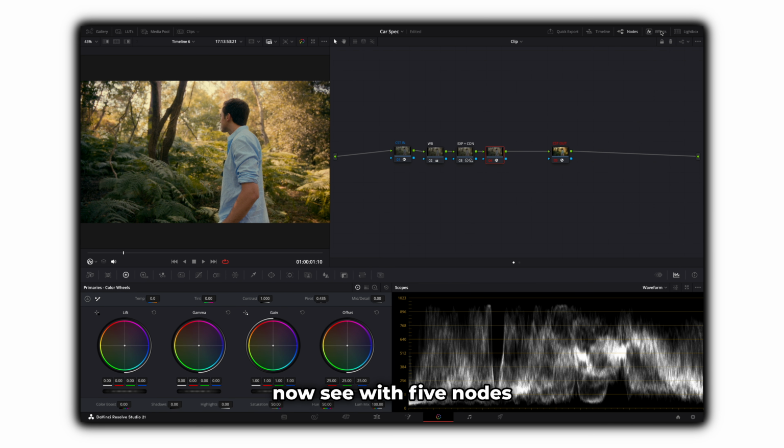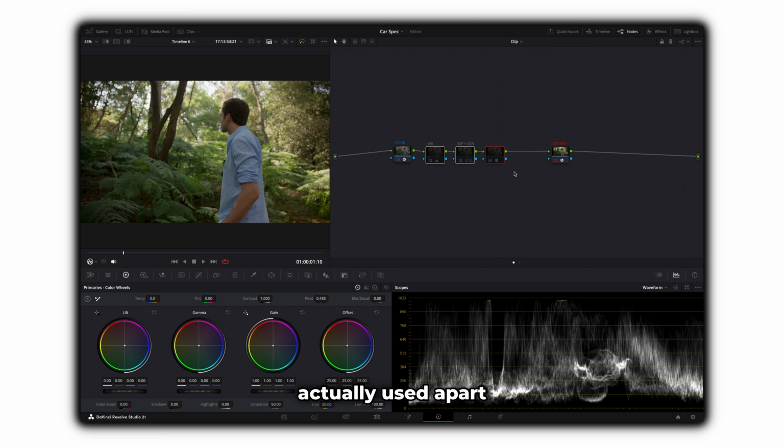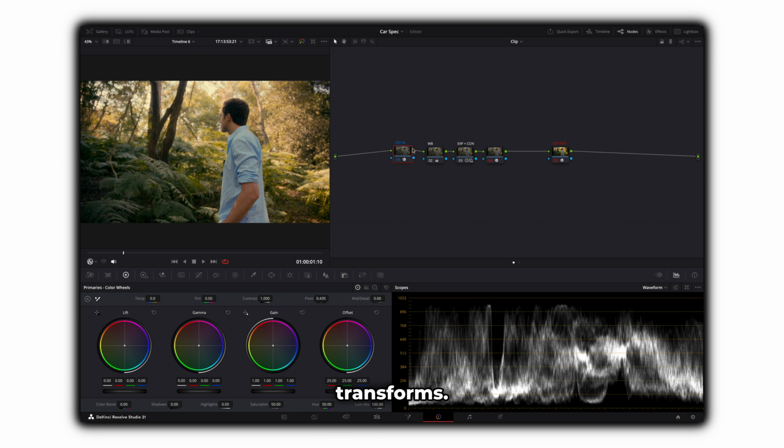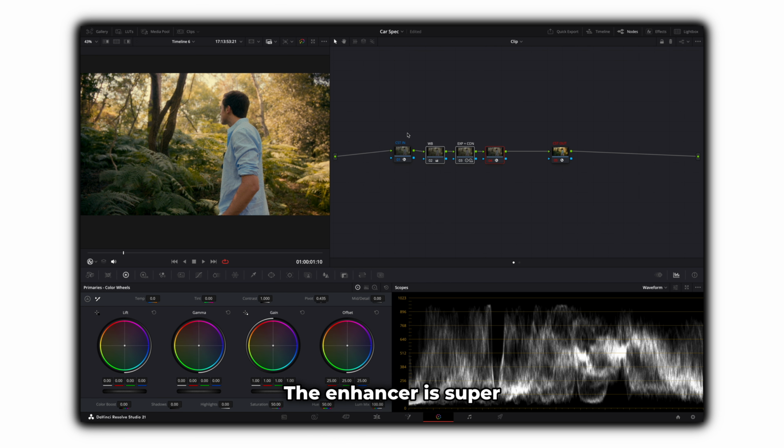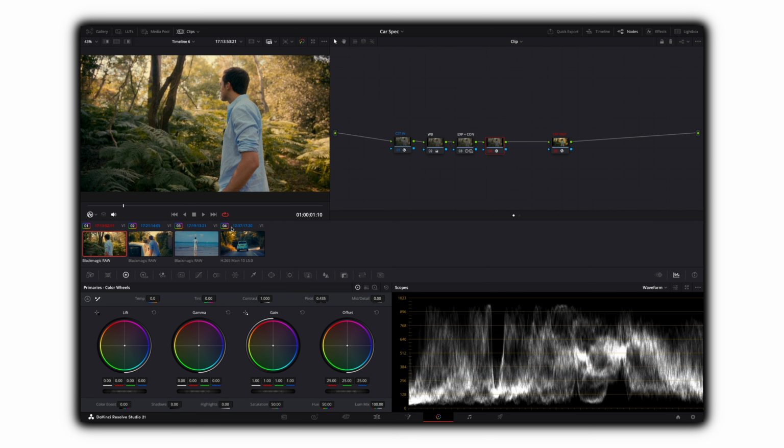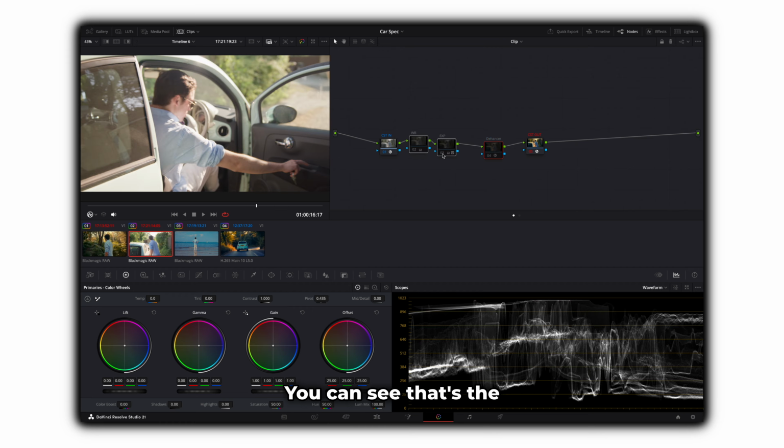And yeah, you can now see with 5 nodes, this is the before and this is the after. Technically only 3 nodes we've actually used apart from the color space transforms. Big change, big change. Dehancer is super useful, definitely worth looking into. I'll show you a couple other clips I've created as well with this node tree. So you can see that's the difference.